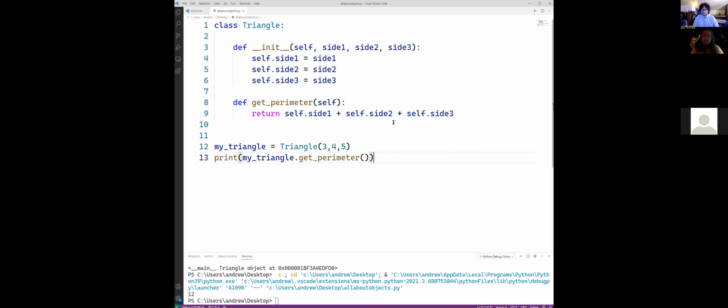Okay. Now, again, we have this init over here. Is it similar to this in C Sharp? Yes, it is exactly the same as this in Java or in C Sharp. That's exactly what self is.